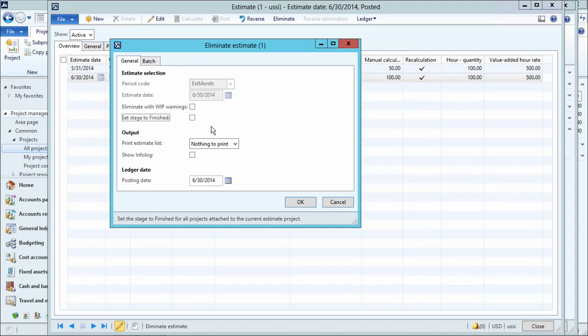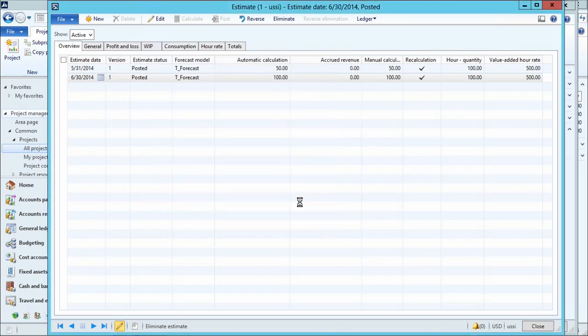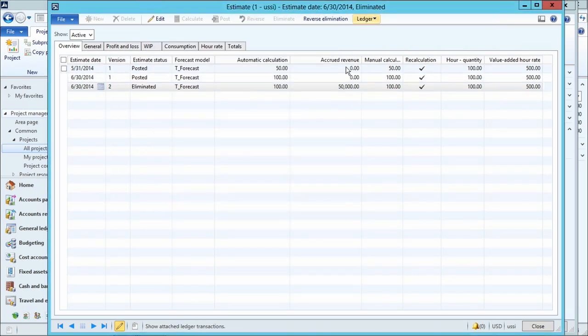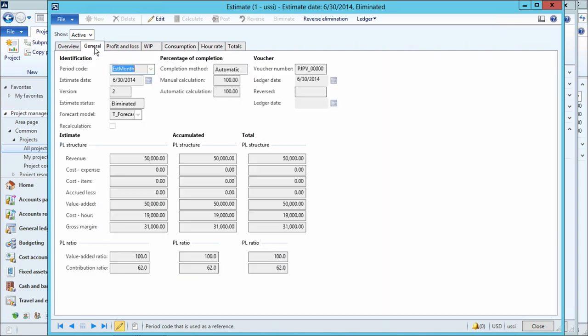From here, I can automatically have the project set the stage to finished. We'll do that. Run the elimination. Now you can see that I've actually got accrued revenue, so it tells me that I've actually recognized revenue. If I look back here, this now shows me that I've got $50,000 worth of revenue and I've got $19,000 worth of costs on the P&L, and my gross margin was 31K.